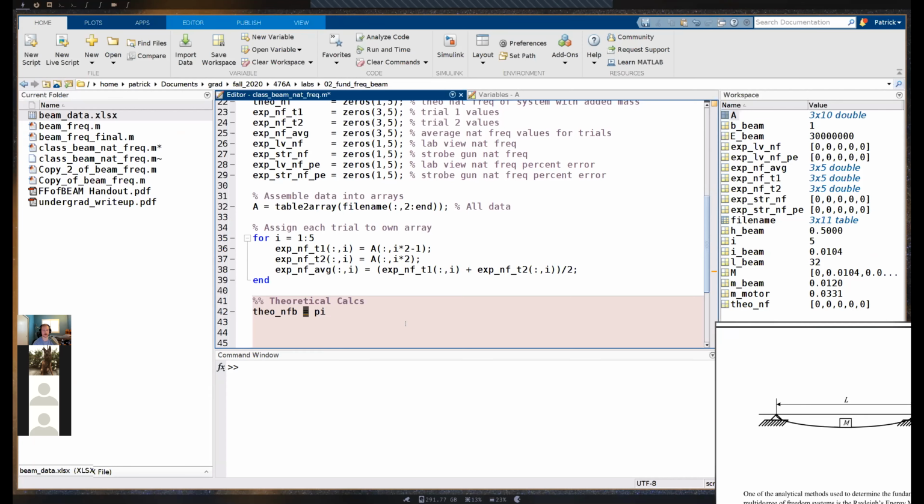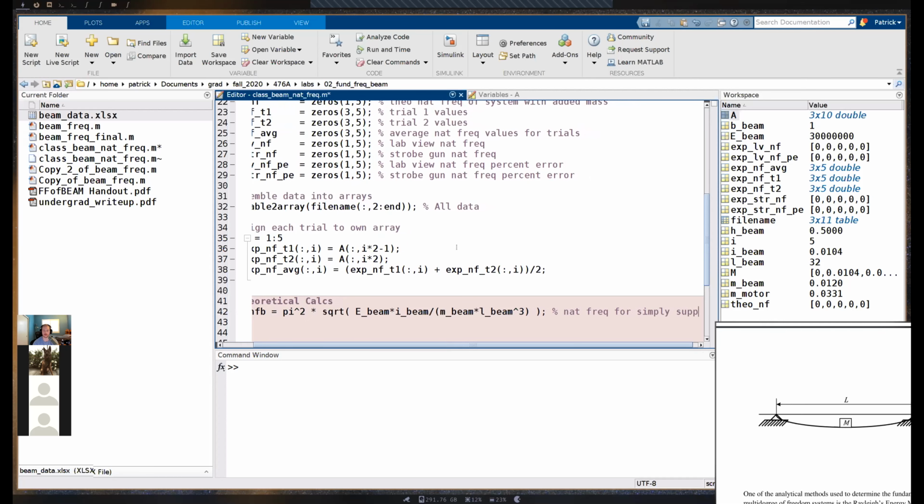So we have pi squared times the square root. For the square root in MATLAB, we just type sqrt, parentheses, e underscore beam. That's our elastic modulus, times I underscore beam, that's our moment of inertia, divided by m underscore beam times L underscore beam to the third. And then we're going to close all of that out. So you see for my parentheses, I add in all these spaces just to make it easier to read. You don't have to do that though. And again, this is the natural frequency for a simply supported beam.